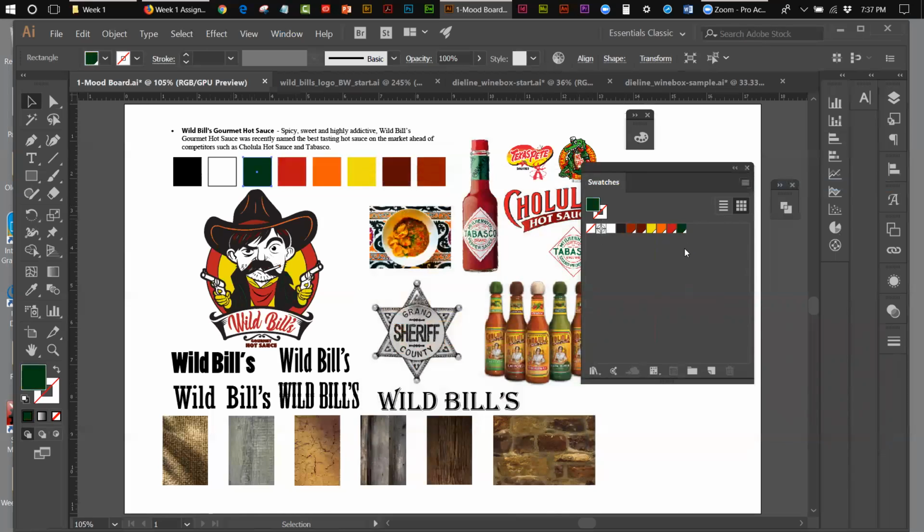The reason that this is important is because the next step that we're going to be doing in week 2 is we're going to be coloring our logo. And in order to color our logo, we're going to have to use our, let's see, where is it? It's the Live Paint Bucket tool. We're going to be using the Live Paint Bucket tool. Okay, so we need to have the colors loaded in here in order to use the Live Paint Bucket tool to fix the colors in our logo.